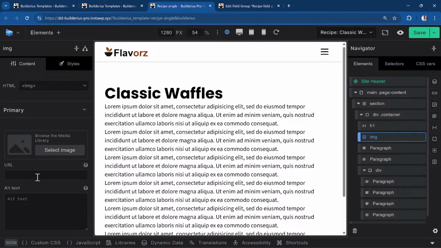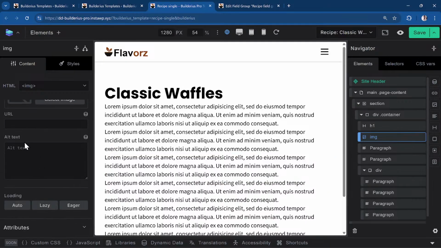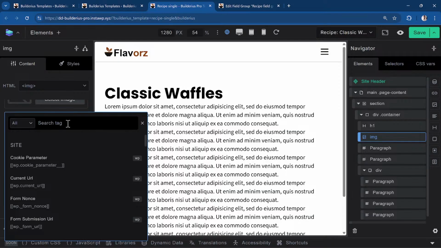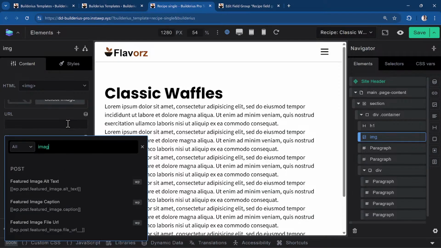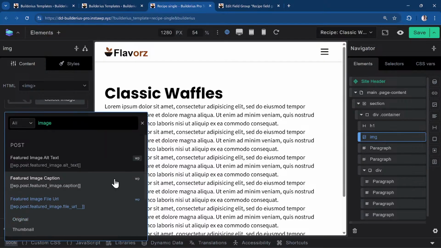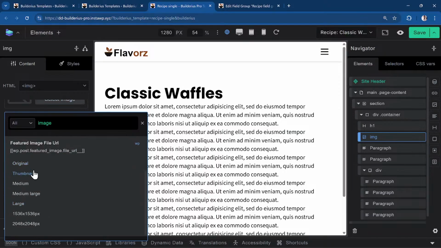So the next one is image. For the featured image, I want to get my featured image using dynamic data. So what I'm going to look at is the URL. So I'll go to dynamic tag, and then I'll search for, I think, image or thumbnail. I can't remember. Yeah, featured image. And there are 3 options here. You can get the featured image file URL, the caption, and the alt text. I need the URL. So which version do you want to return? In this case, let me say I want to return the large.